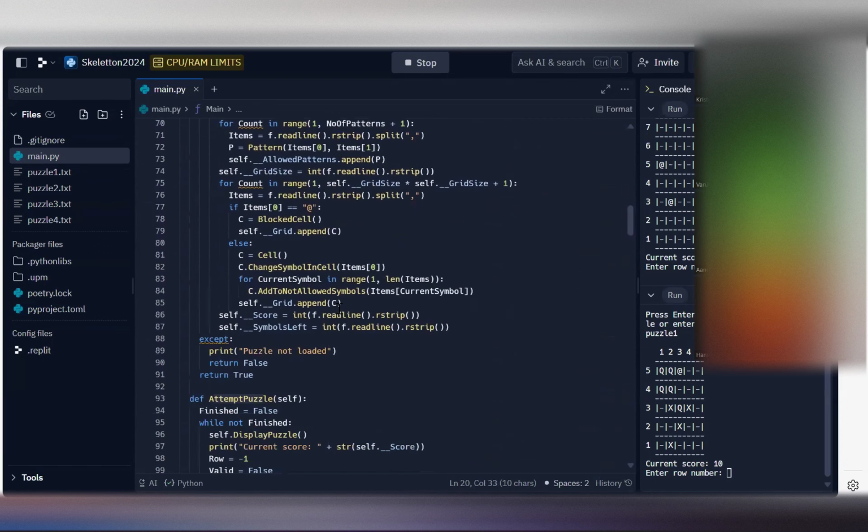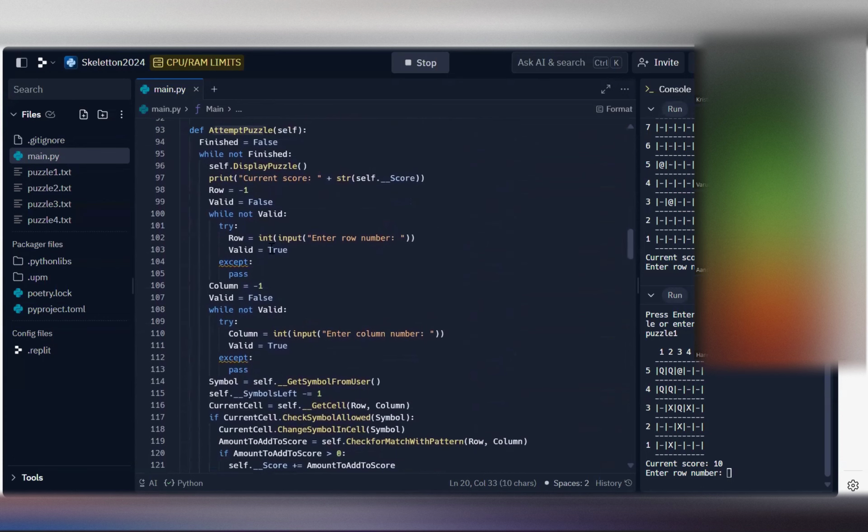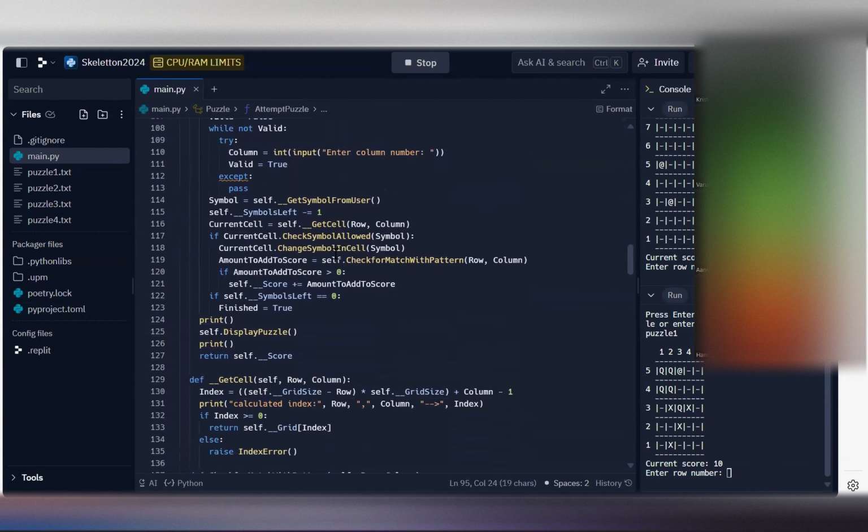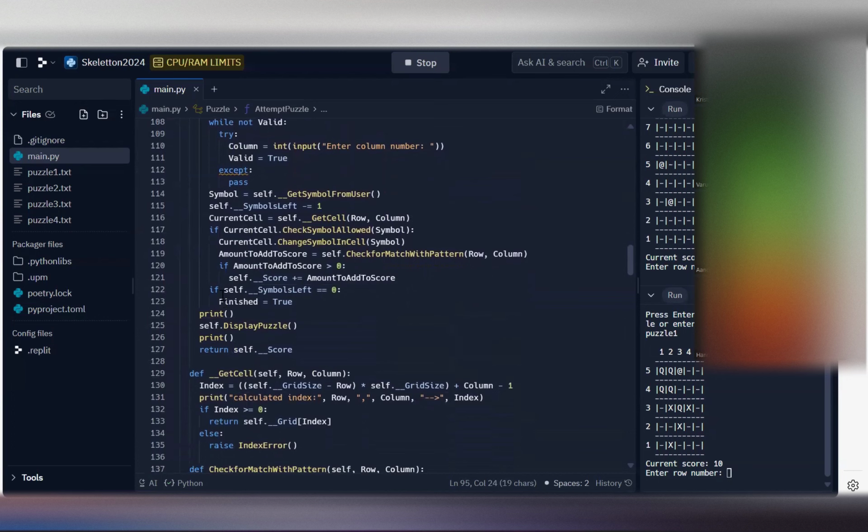So when we attempt the puzzle, where do we go? This is your main game loop. As long as you're running inside this game loop, you're going to continue. There's no other way of exiting. So how are you going to get out of it? You've got to run out of symbols. If you've got 0 symbols left, that's when it says finish equals true. That means at that point you return back to the calling function, which is the main function outside. And as we already saw, the main function is going to ask, do you want to play another game or not? If you say yes, it's going to take you to the start. If you say no, it's going to exit.